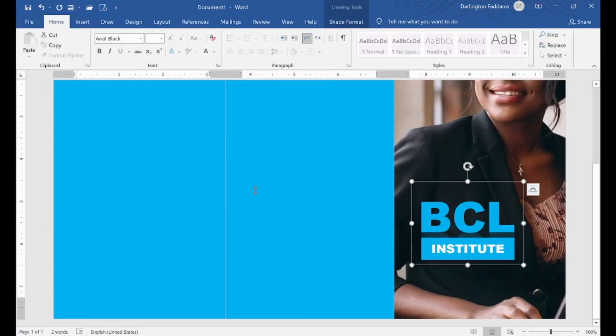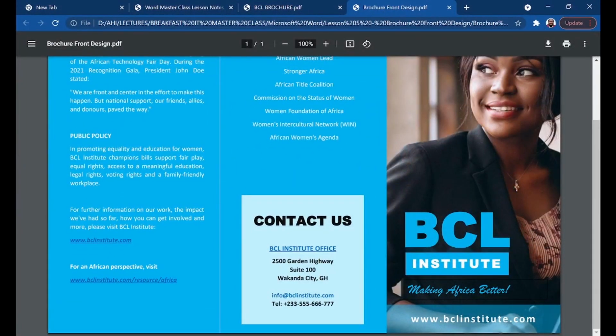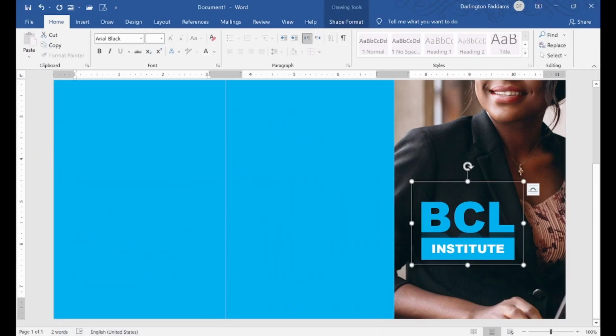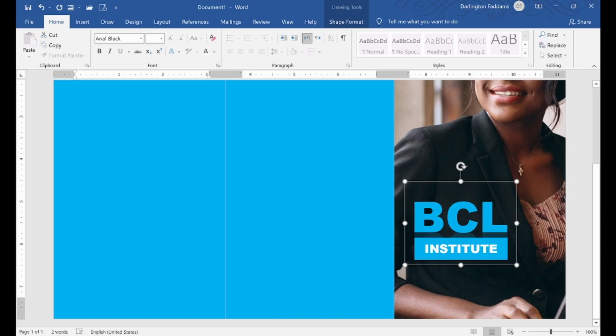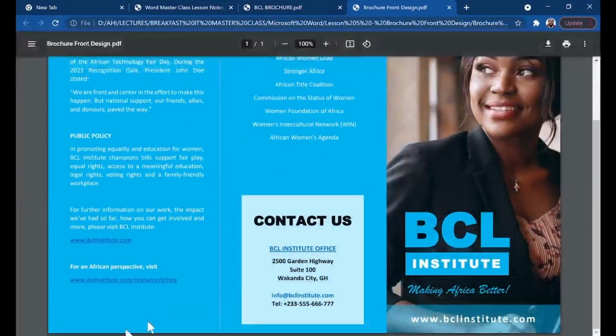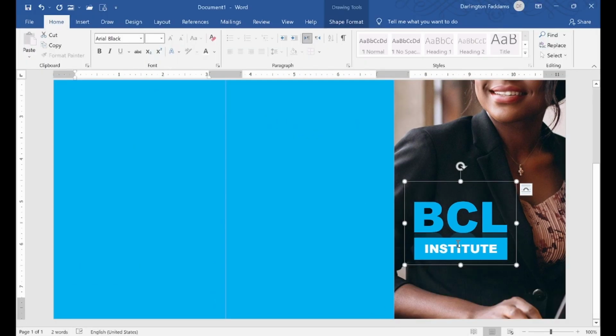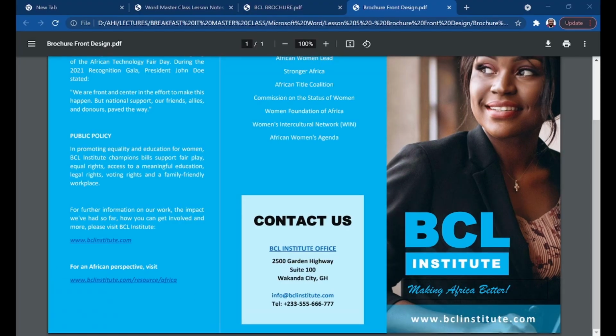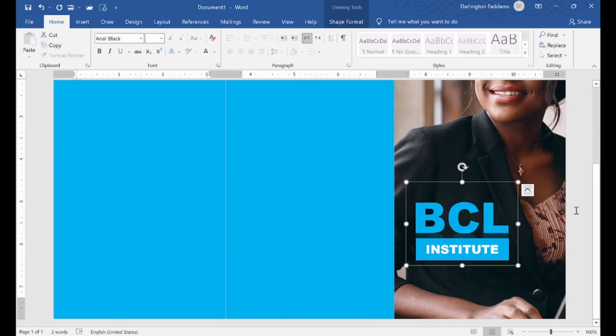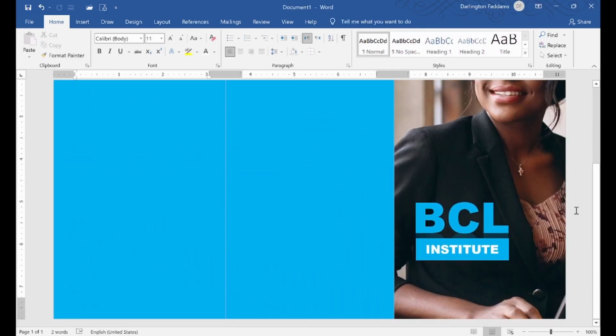All right, let me check the original again and make sure I position it exactly where it's supposed to be. All right, so the original starts from here, somewhere here, somewhere there. All right, so now let's create the Making Africa Better.